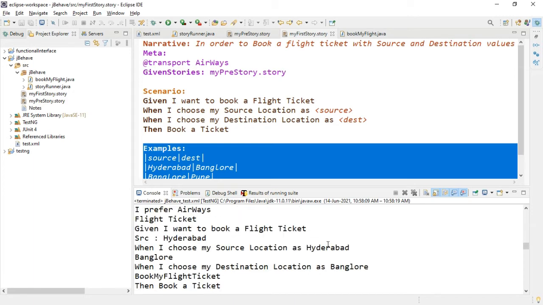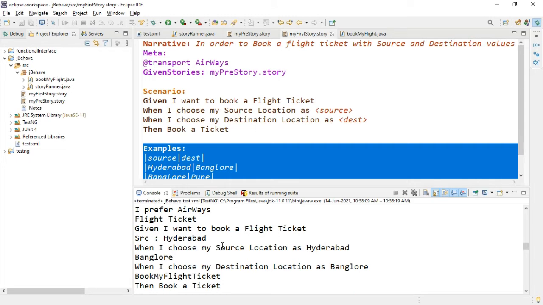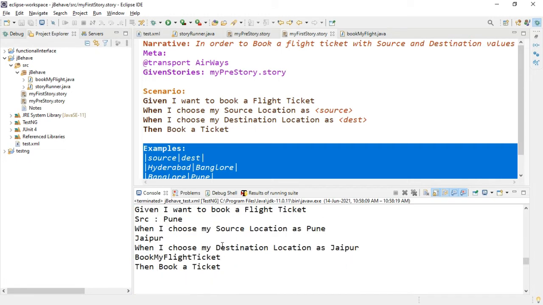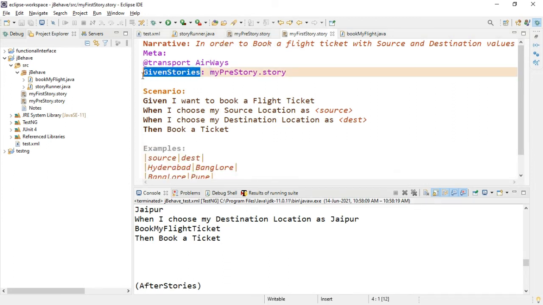And then you can see my first story got executed with each example values for 3 iterations. So that's it about given stories. We can use it as a precondition in order to write the scenarios which are common for multiple stories.